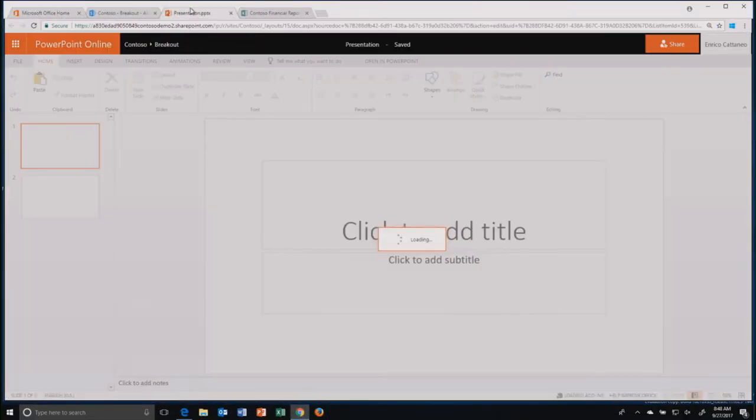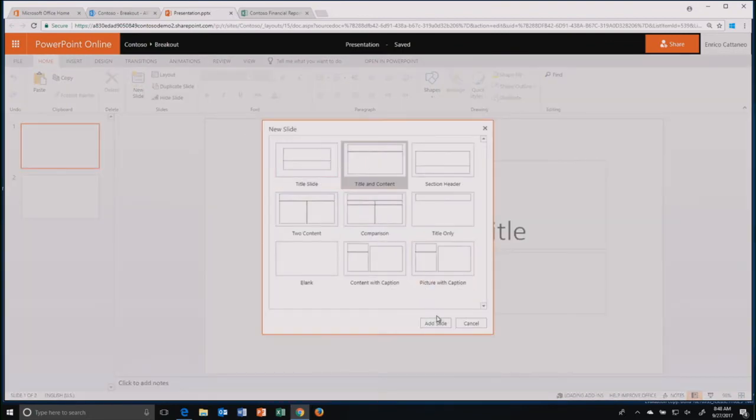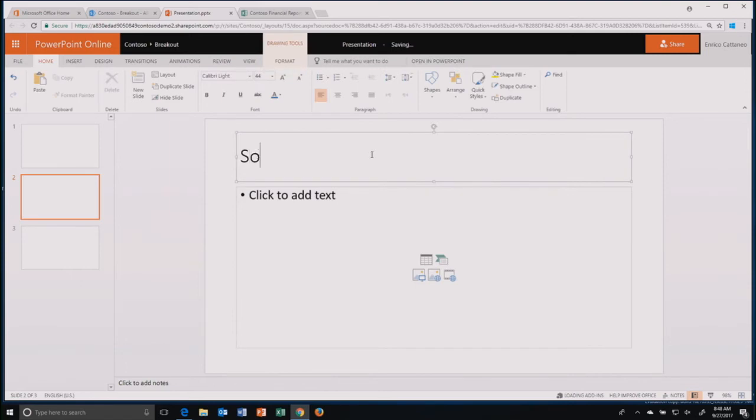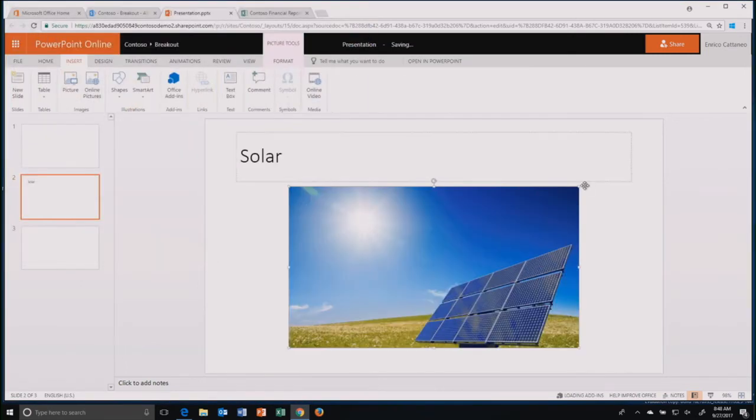All right, so the next thing that I'm going to show you here is I'm now going to be in PowerPoint Online. I'm going to go and create a new slide. I'm going to show you how easy it is to create kind of a great deck here, and I'll call this solar, and I'll insert a picture, do a solar panel.